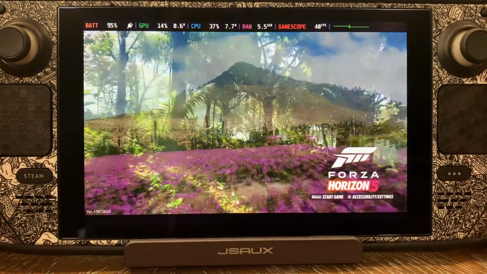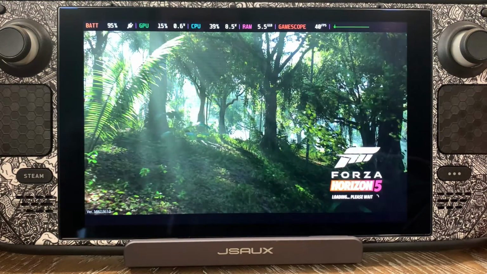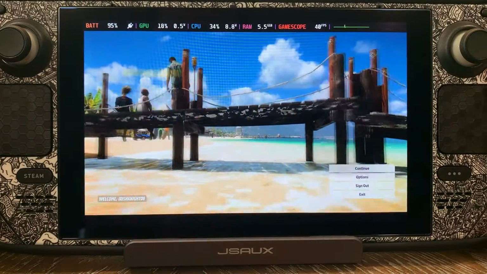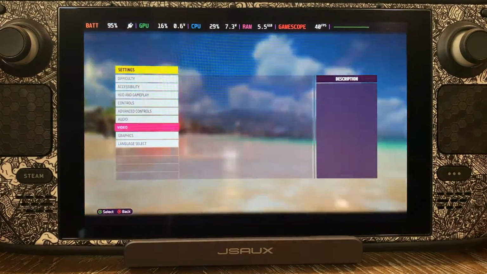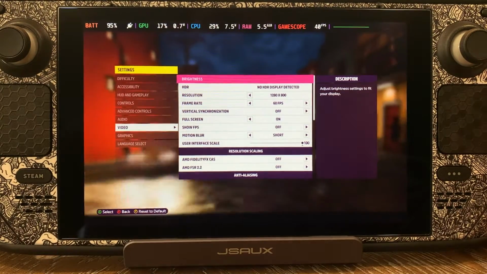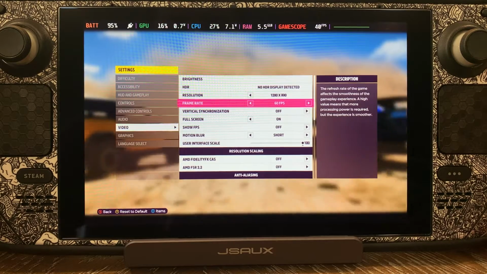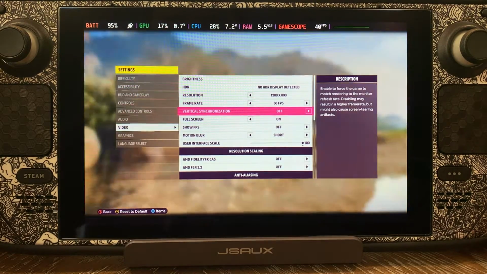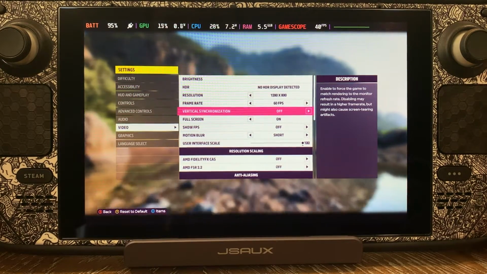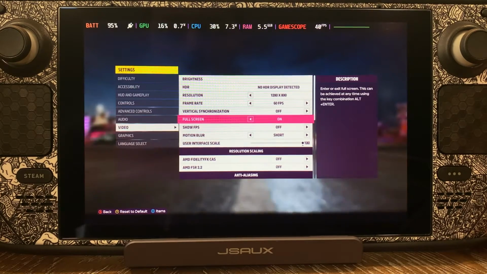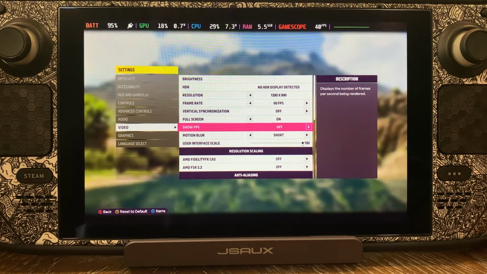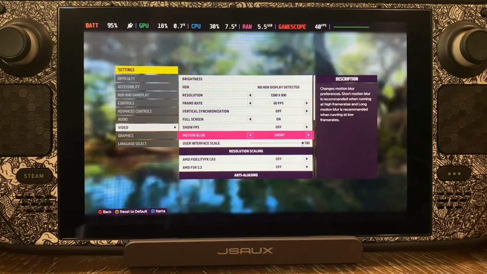Okay, so here we are in game. We're going to go ahead and navigate to the settings menu. Go to options, come down here to video. And as you guys can see, we're running at 1280 by 800. Our frame rate is set to 60 FPS. Vertical synchronization is set to off. Full screen is set to on. Show FPS, that's off. Motion blur is set to short.